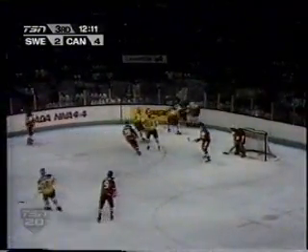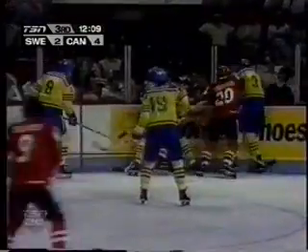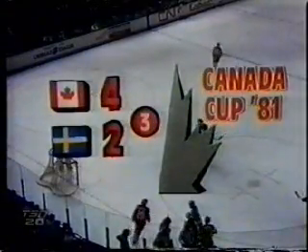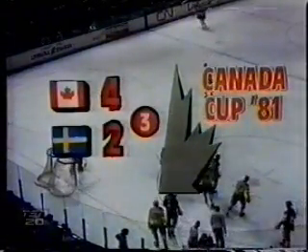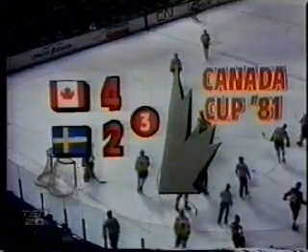Reinhart, number 24, bumped by Lindgren. Hawkinson gets a piece of him, and now they hold it there. Trottier and Lindgren mixing it up. Canada leading by 2 goals, and Canada Cup 81 will continue in a moment.